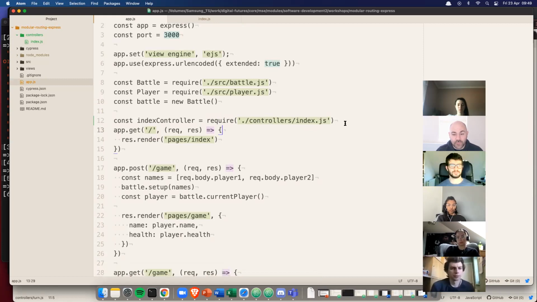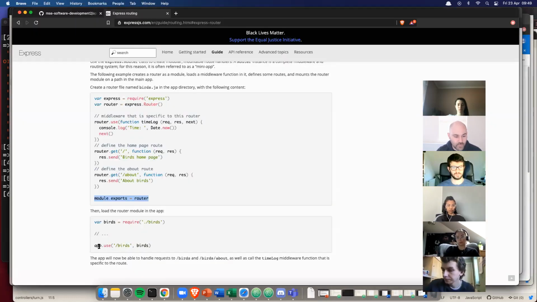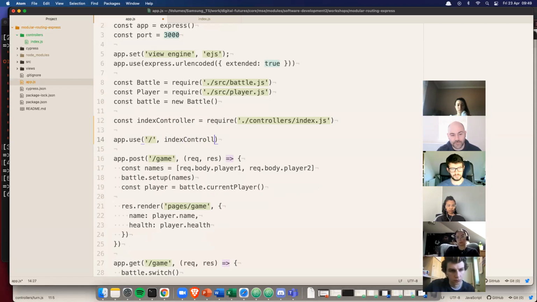And therefore, rather than define the route here, I've already defined it. So I'm just going to say app use, and then at that URL, which is the index, that's fine. What is the controller that I want? I just want index controller.